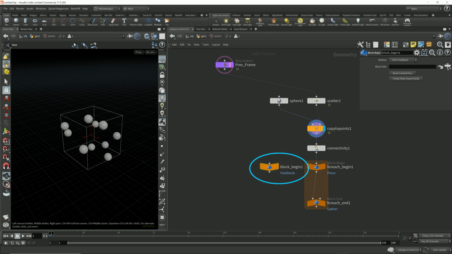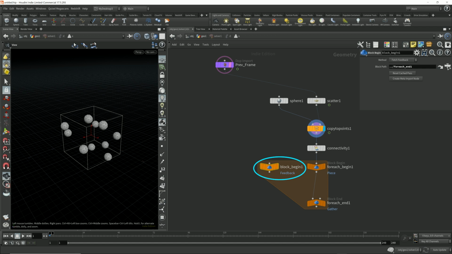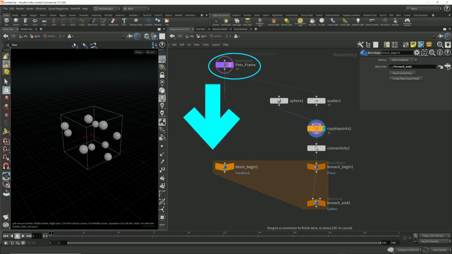In the block begin node that we just put down, it's asking for a block path. Basically, it's asking us which Foreach loop this node will be part of. And that's this Foreach block. So I'm going to click and drag this Foreach end node into the block path. So now this block begin node is part of the Foreach loop. Now we have a place to hook up the cube as part of the input.